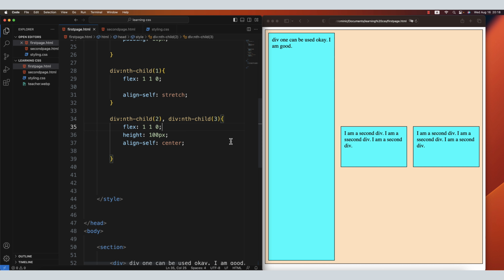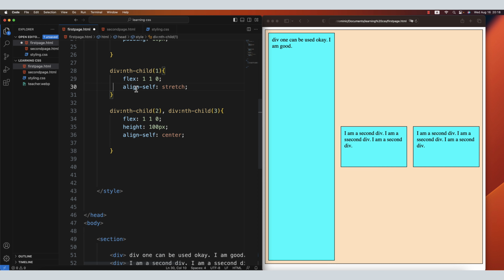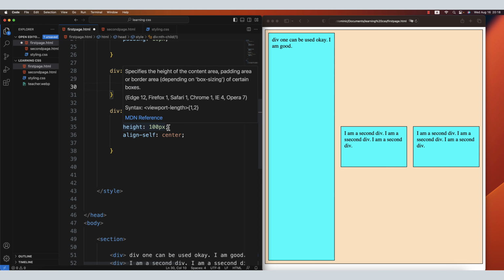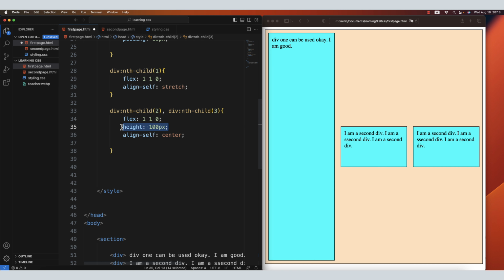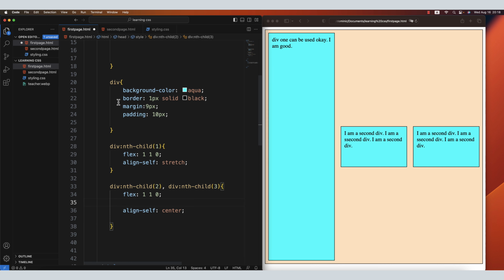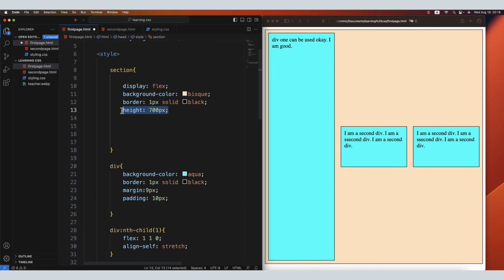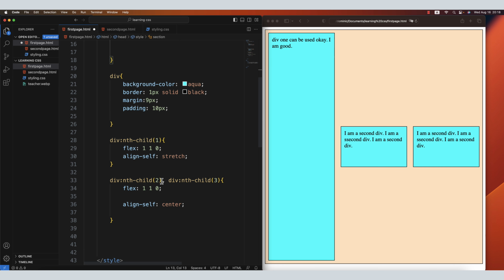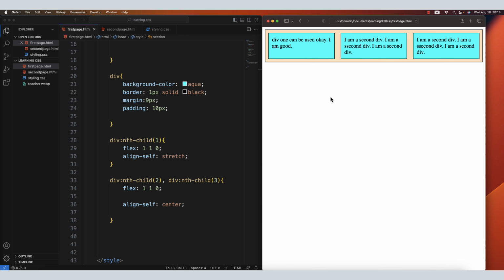Now let me clarify one more concept before we round off with this flexbox. I'm going to come to the div here. Let me create a space here, right? And then let me remove the height I gave to this, and then let me remove the height I gave to the section, the flex container. All right. And then let me save and refresh and see what we've got. Okay, they're back like this.